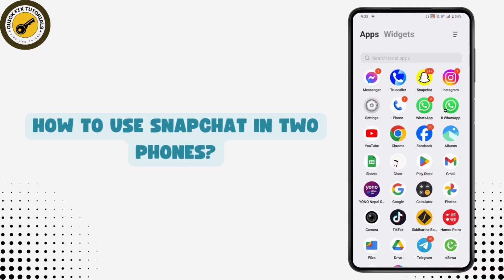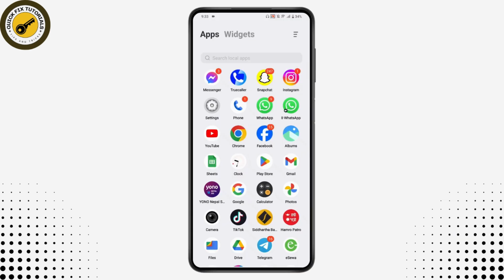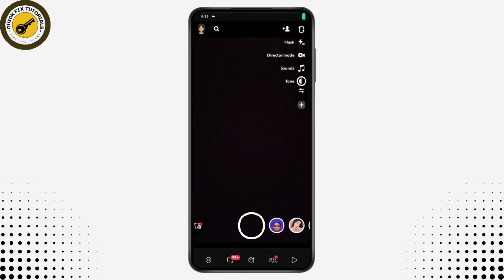How to use Snapchat in two phones. So if you want to use Snapchat in two phones, then it's just a simple way. What you need to do is open up your Snapchat application, and you can simply go for the login page, and you can log into the account by entering the username and the password.